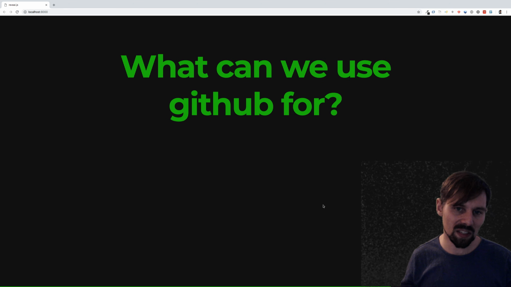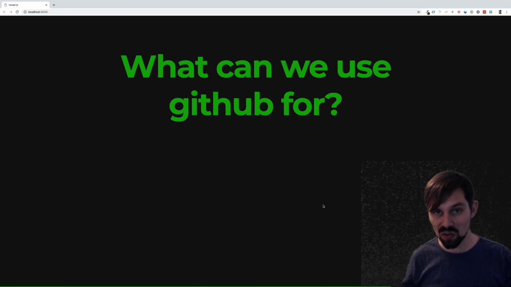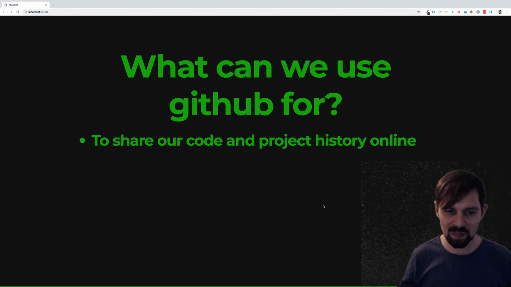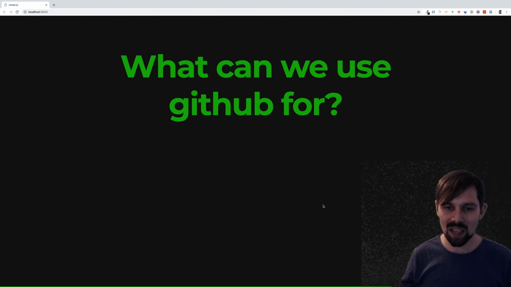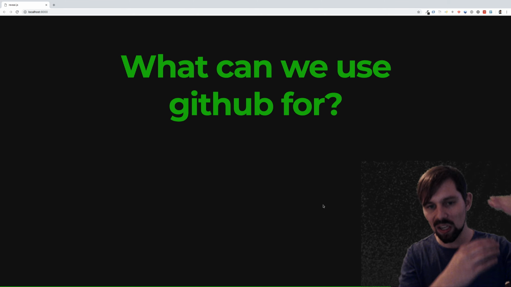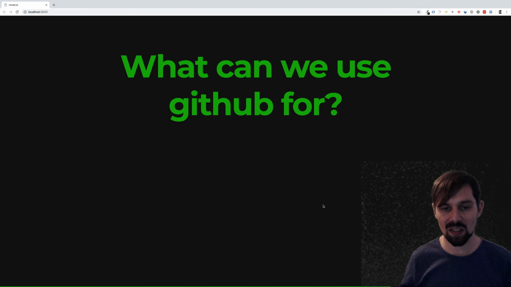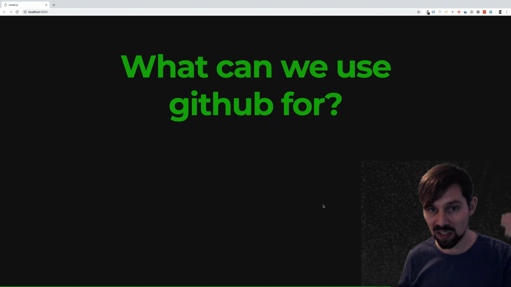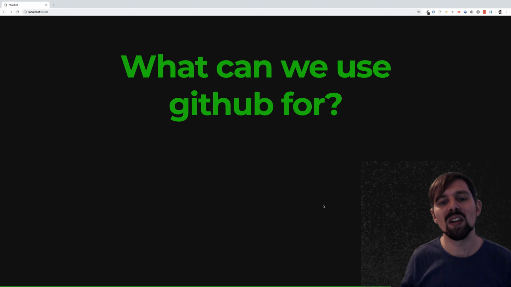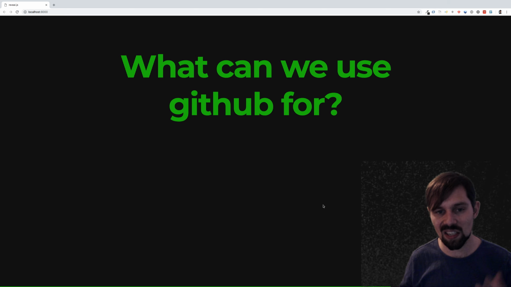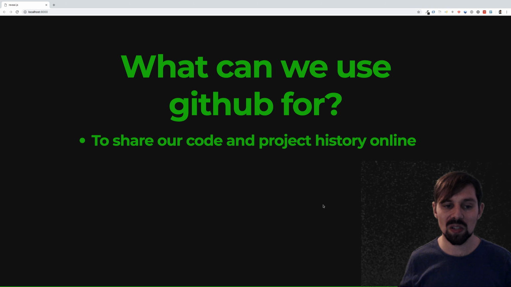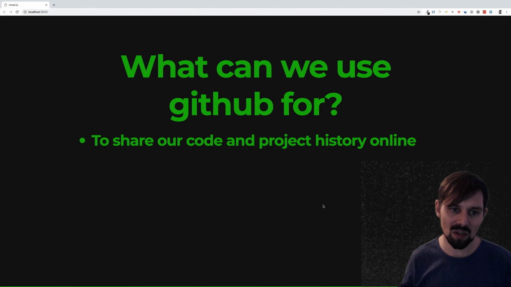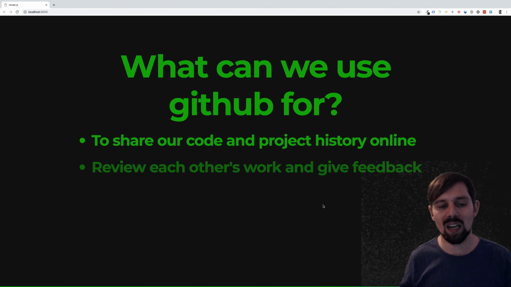So what can we use GitHub for? So Git is a version control tool. So what is GitHub? Well, GitHub is kind of like an online version of Git. So Git you would use on your own computer, but GitHub is like a hosted version on the internet, where everybody can easily have access to your files and your project history. So what you use it for is to share your code online, and you share your project history online, so people can have a look.